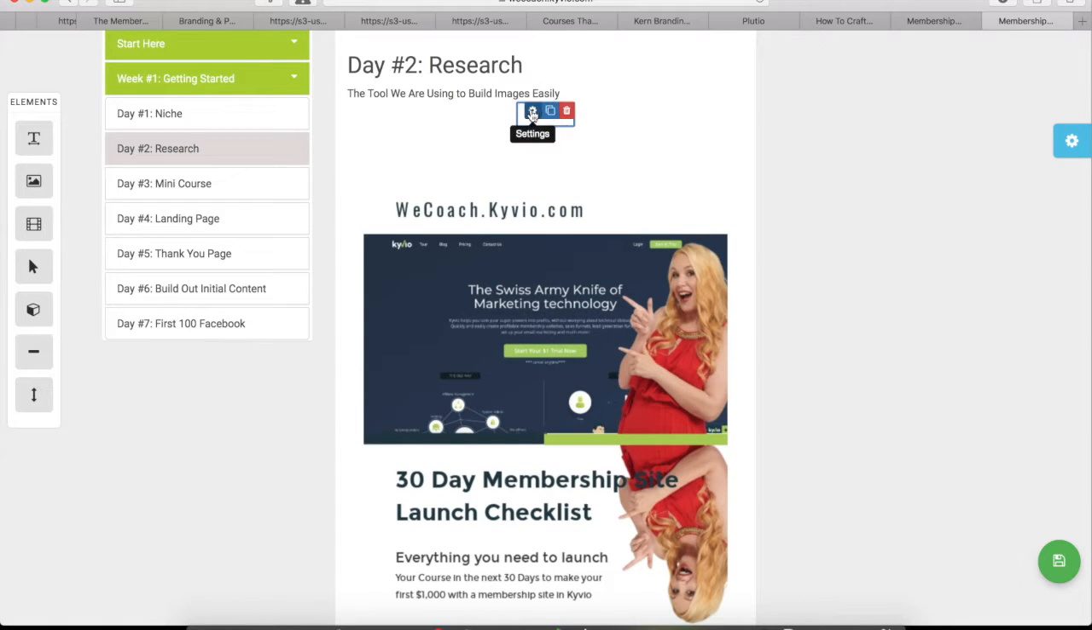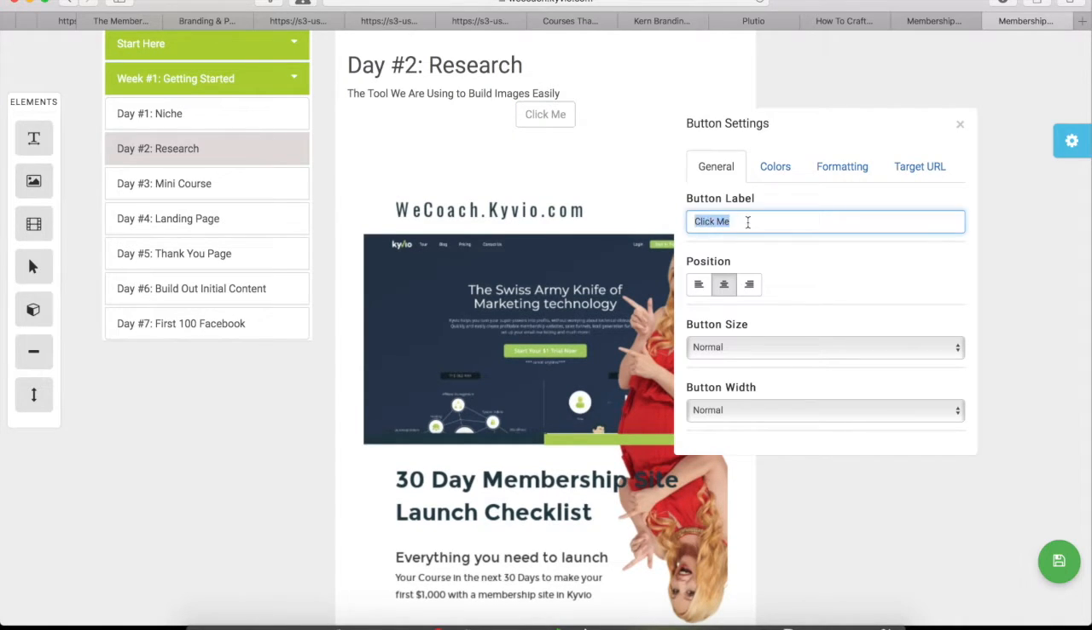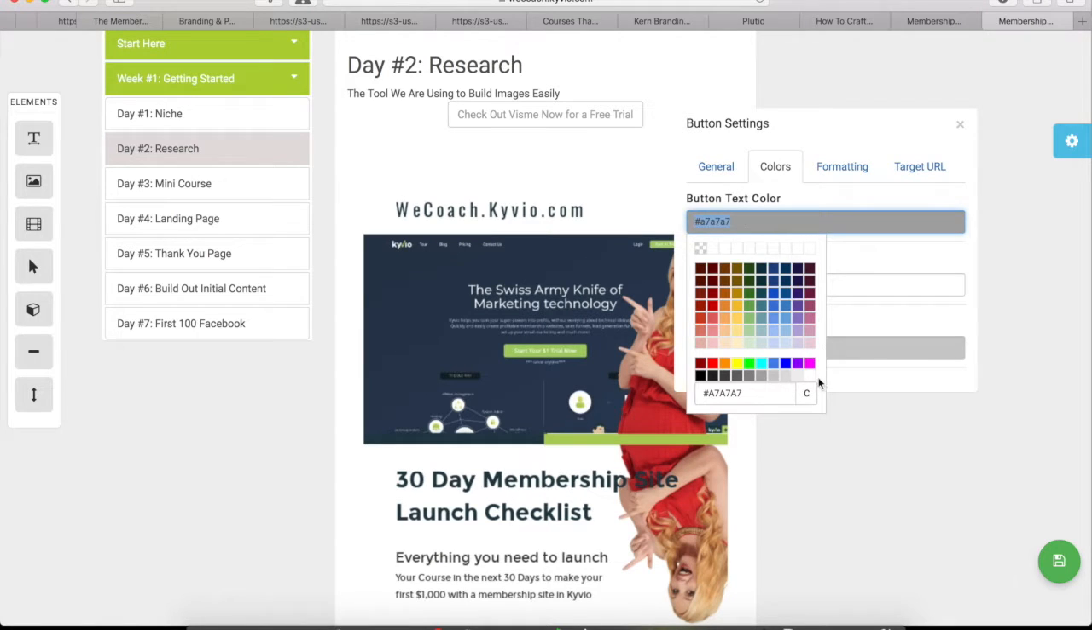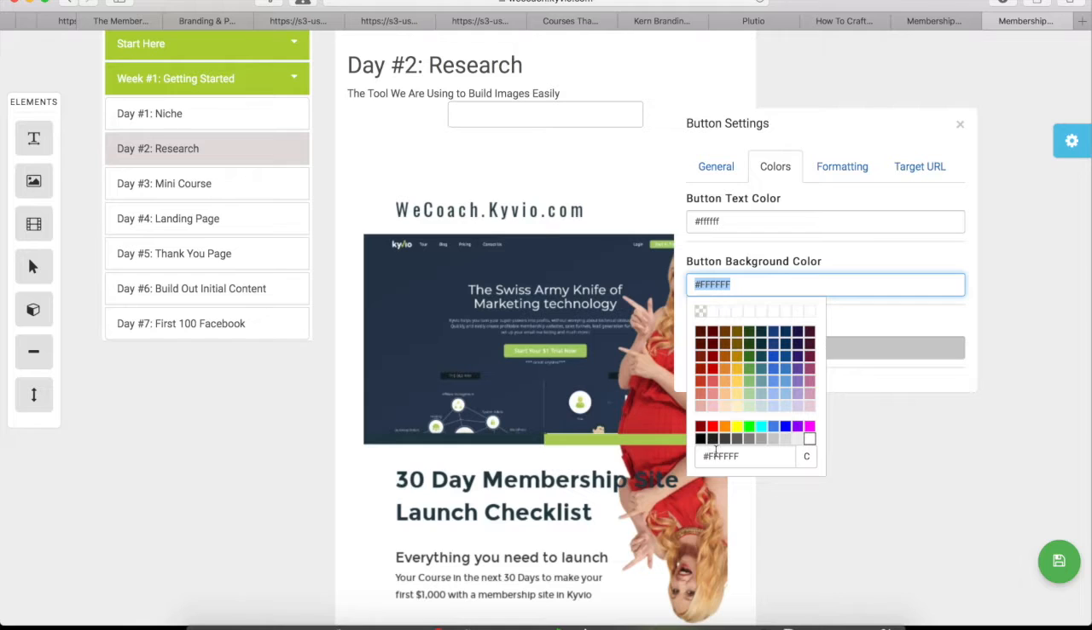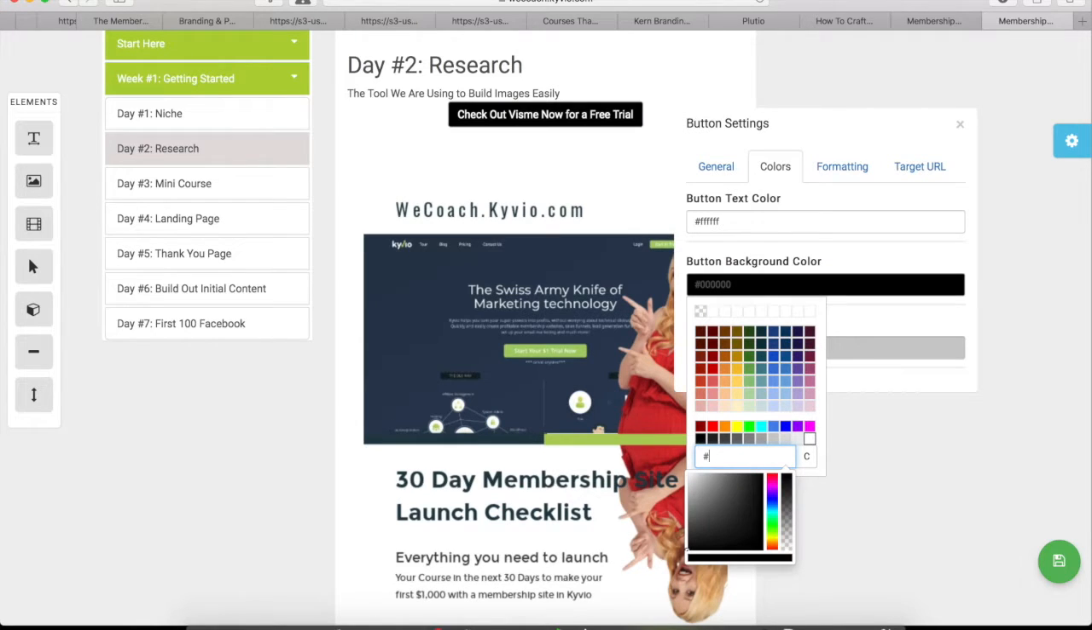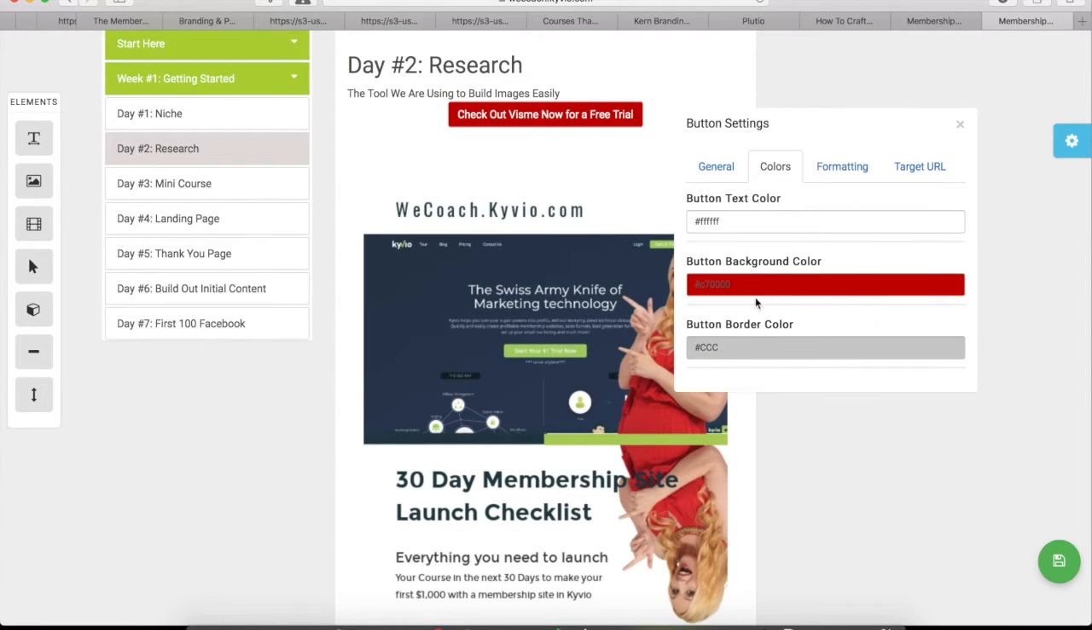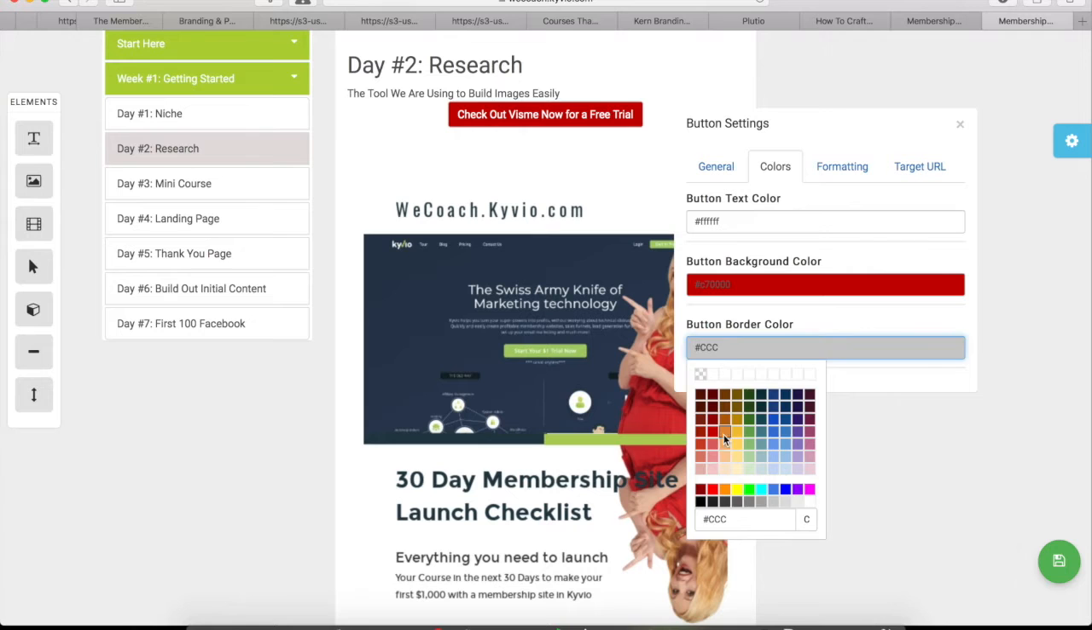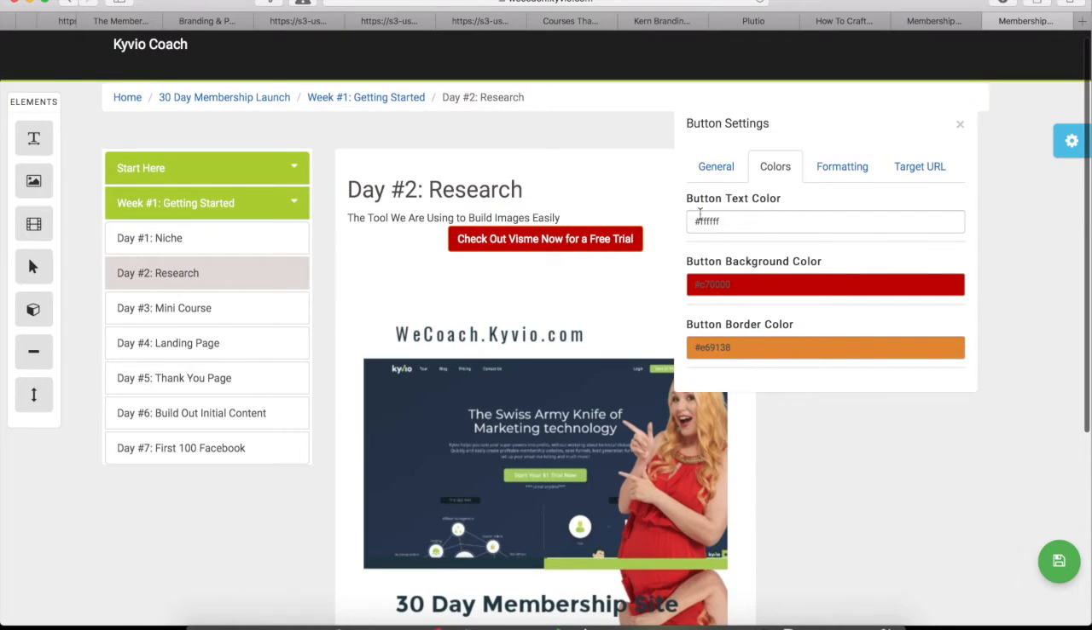them to purchase, right? I'm going to come in here and edit it. Click me. Check out Bizme now. Free trial. It's kind of long for a button, but you get the idea. Colors, button text color, I'm going to make it white. Button background color, I'm going to make my red, because we discussed, keep it branded. Here we go. Button border color, mix that up a little bit and give it a little pop.